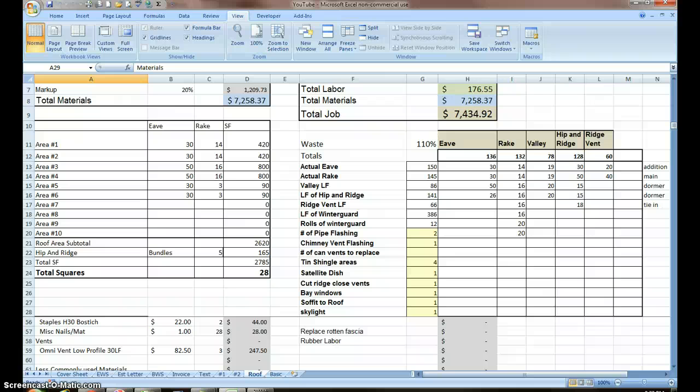Okay, welcome to video number 12. I'm going to try to finish up my roofing worksheet in this. In the last video, I just finished getting the OmniVent figured. We had used this formula, round up linear feet of ridge vent divided by 30. And that got us three rolls of Omni low profile.